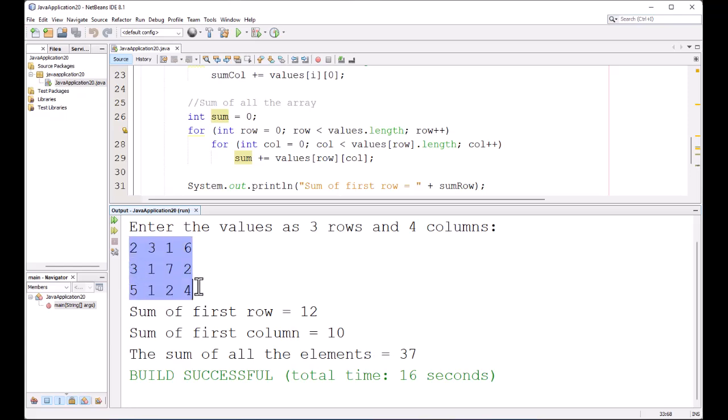Here, let me take these for later. I will copy them. I will keep them for later. I will use the same values. Now, I will have over here the sum of all the elements. You see, 2 and 3 and 1 and 6, we know it's a 12. Let's add to 12. 3, it's 15. Add 1, 16. Add 7, 23. Add 2, 25. Add 5, this is 30. Add 1, 31. Add 2, 33, and add 4, 37. So this is the sum of all elements.